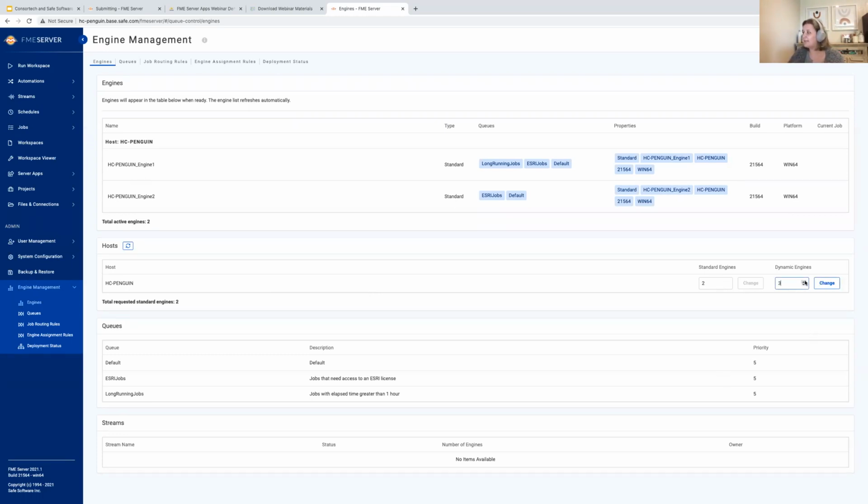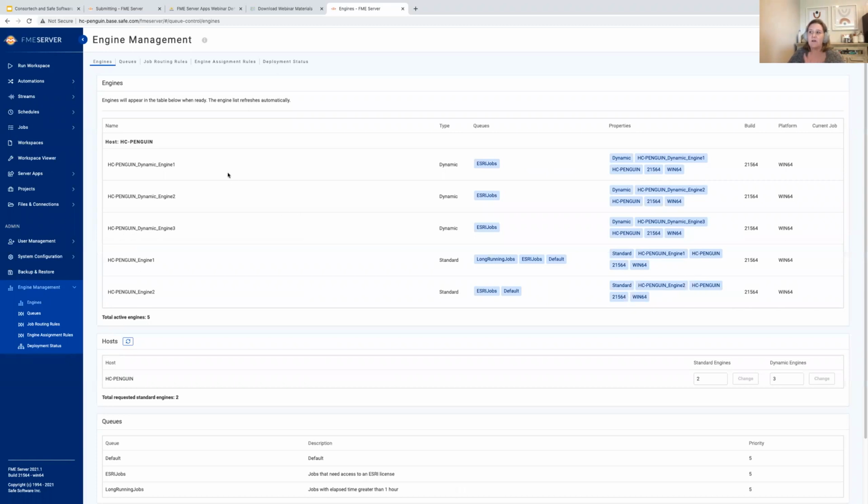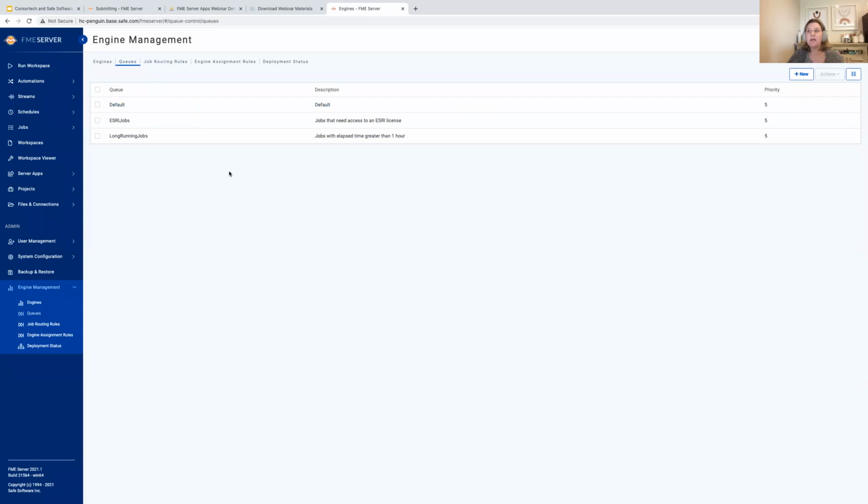So the first thing that I need to do here is actually start up some dynamic engines. And I can do that on this engine page of the web UI. And then at the top here, you'll see that I have my queues, and then I have job routing and engine assignment rules. So this is what's new in 2021. So the first thing I want to do is actually create a queue, and then I'm going to assign some rules to that queue. So already I have a couple of queues, which I'll talk about as we go through the other rules.